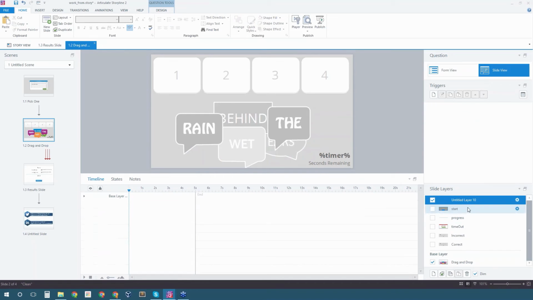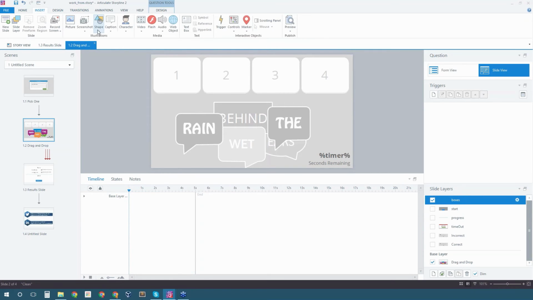And here's one of the kind of oldie but goodie ways of doing a timer. I call it the boxes method. And so I created another layer called boxes, and I'm going to insert, you guessed it, a box.